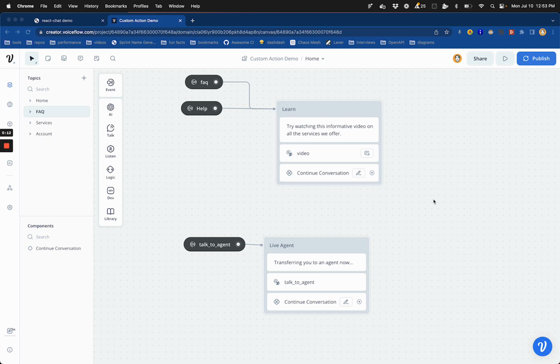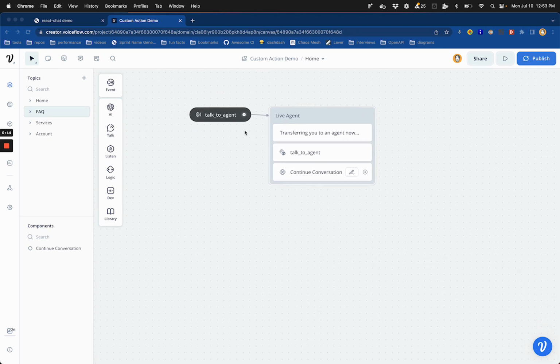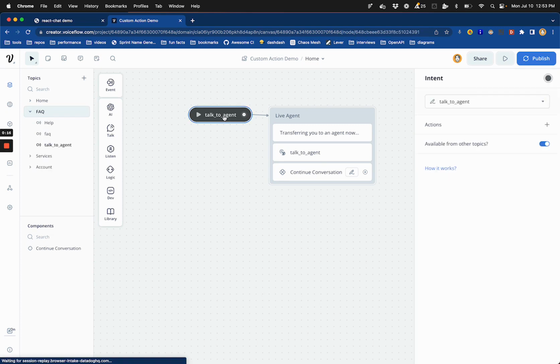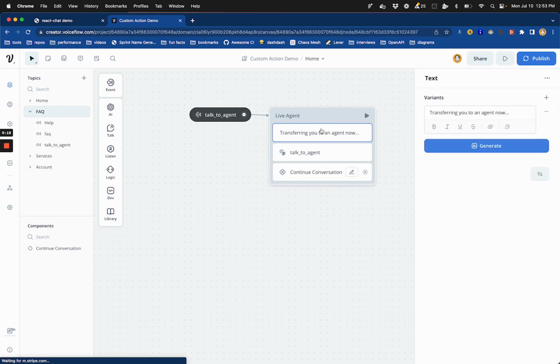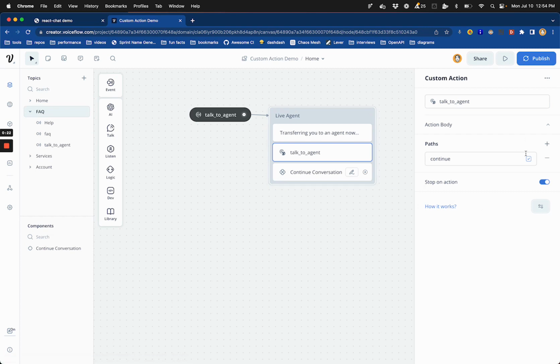So you can see in this design that I have right here, we have our talk to agent intent set up, and that just points you into this little text step, transferring you to an agent now. Then we hit our custom action with the type talk to agent, and then we're just waiting for this continue path in order to continue, and you see we've hit stop on action.